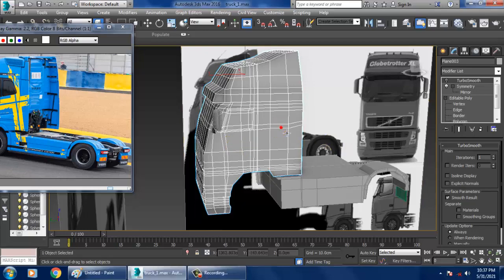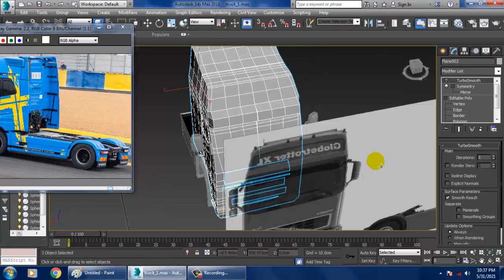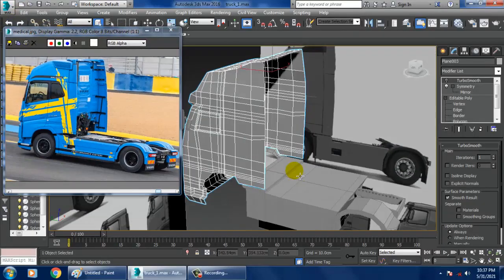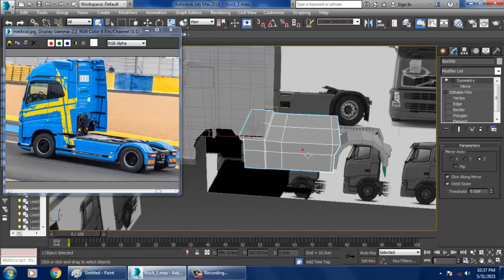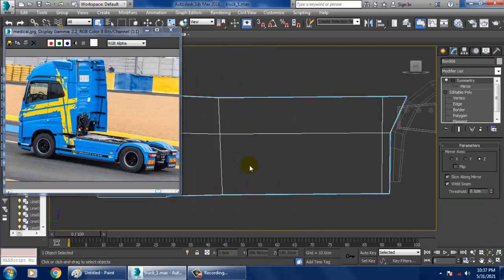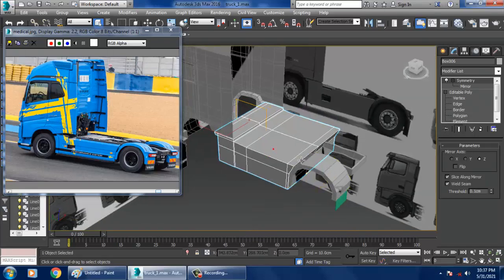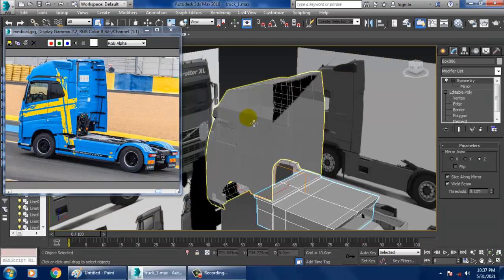So let's continue with the next part of this tutorial. So let's get started. As you can see over here, we have done a few of the things on this particular Volvo truck. So let's continue its modeling.